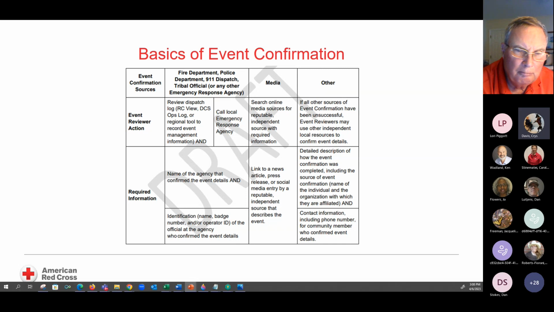For media, look online for a reputable independent source. So an individual's personal Facebook page is not an independent source. However, if there's a local news station that has, say, a Twitter account or a Facebook account that is independent of that fire and they're reporting it, you can use that. You can also use newspapers that are posted online and things like that. But you do need to have a web link that you can post in the event confirmation.